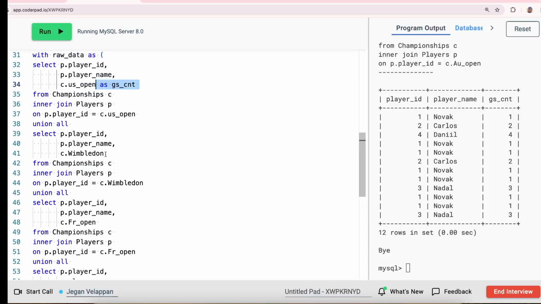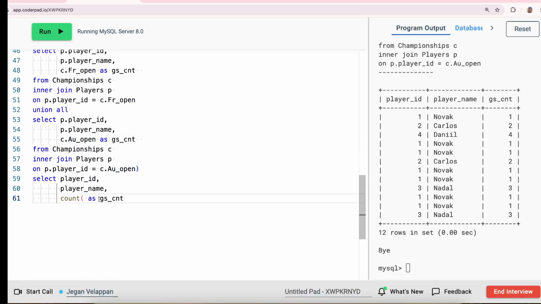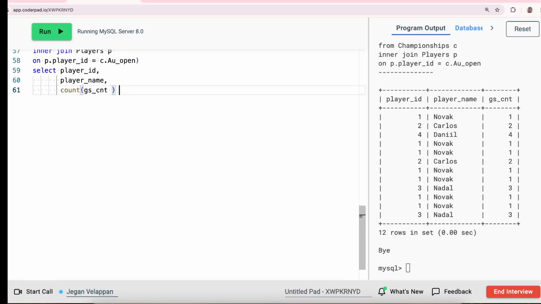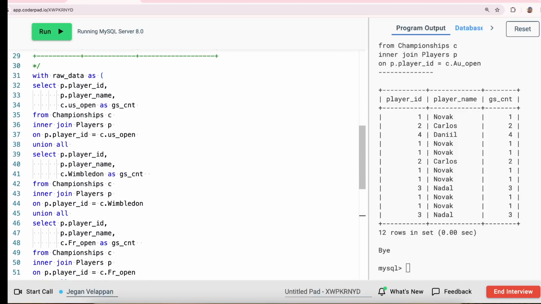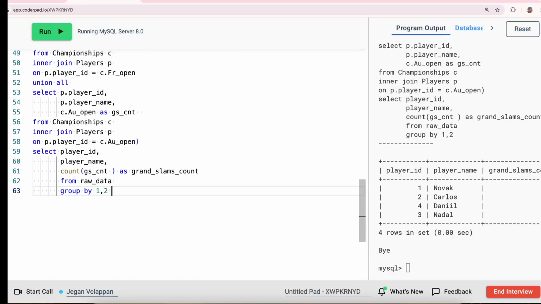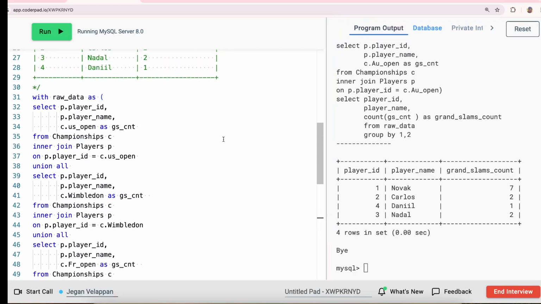So it will be a much more standard format, right? Okay. So we just say GS count. The GS count is going to be the third column, Grand Slam count. That's why you put GS count as Grand Slam. Since we use an aggregation function, we have to use group by from raw data, group by 1, 2.